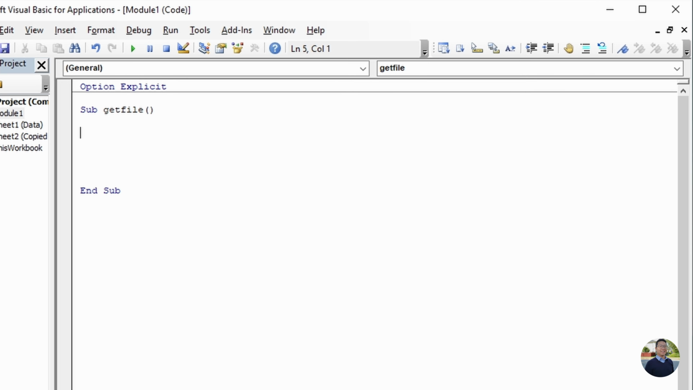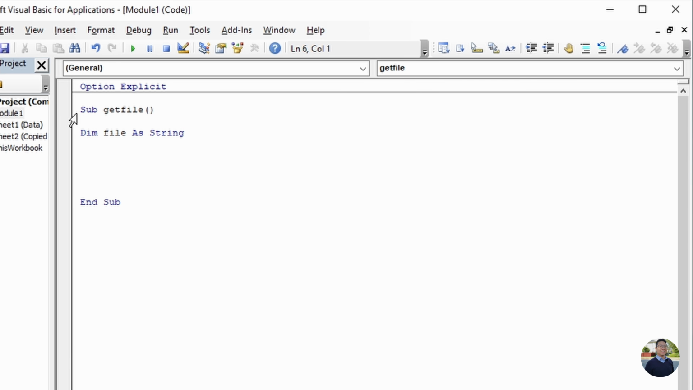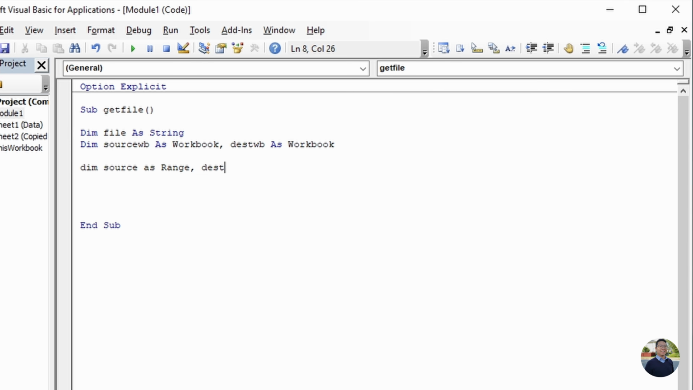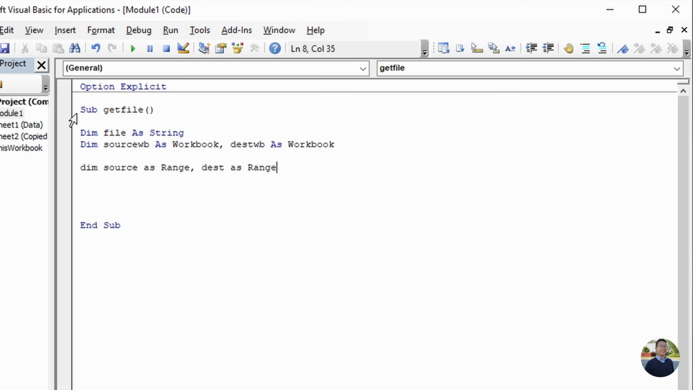Next, I'm going to declare a few variables. First one will be dim file as string. Then I'm going to declare a source workbook as a workbook and destination workbook as a workbook. Next, I'm going to declare source as a range and also dest as a range. Next, I'm going to set the dest workbook equals this workbook.